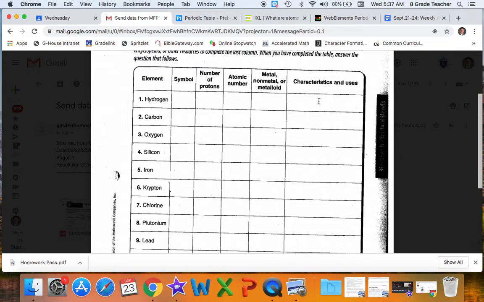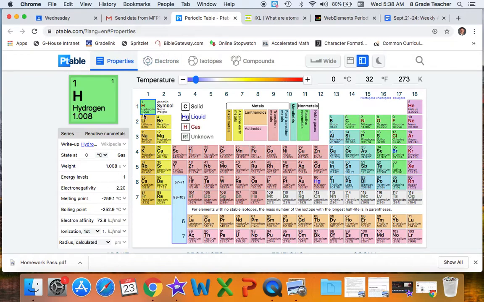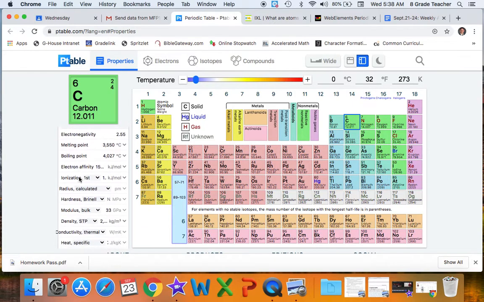Now let's go down and try another one, and then I'm going to have you do the rest of this on your own. Number 2 is carbon. First thing we need to do is find carbon on the periodic table. Carbon's right here. It is number 6 on our periodic table. You can see all the different other aspects or characteristics of carbon. Its melting point, boiling point, its hardness, if it's a good conductor of heat or electricity.